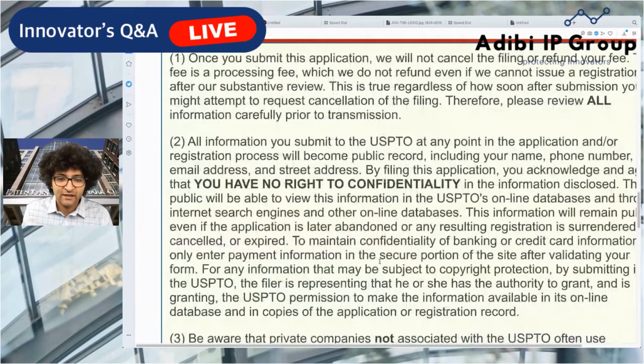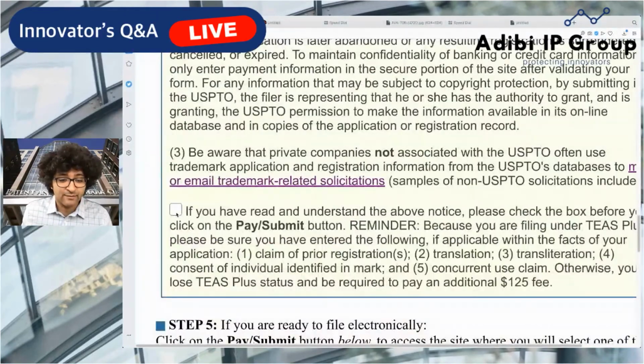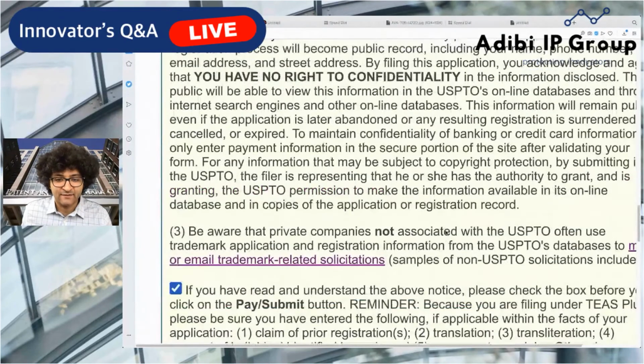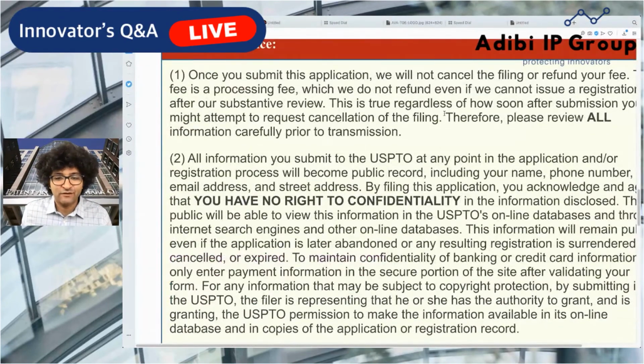Now, for the last checkbox, this is really important. They make you read and check 3 items. The first item is that they want to remind you there's no refunds. I already told you guys. If you submit the wrong logo, you're out of luck. You've got to submit a whole new application, pay a whole other $225. They're not going to let you update the actual logo, or if it's a word mark, they're not going to let you update the word.